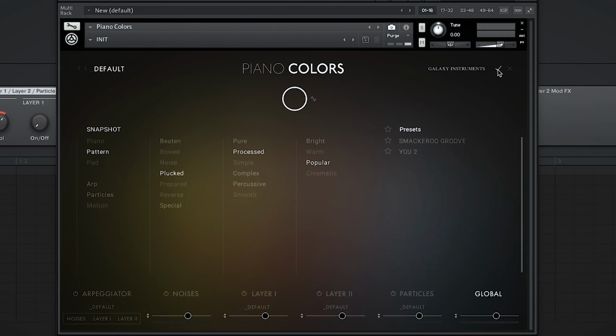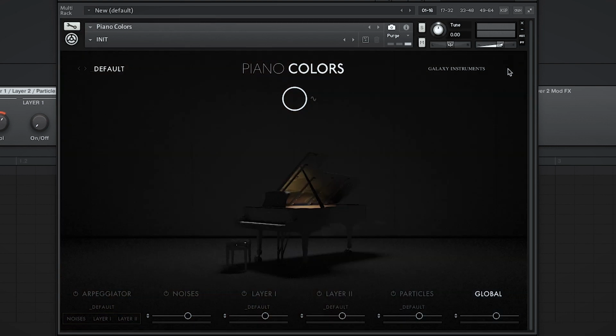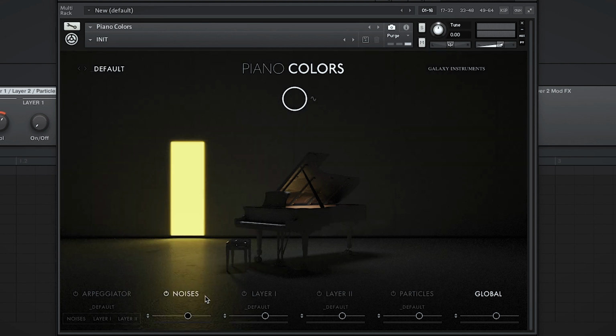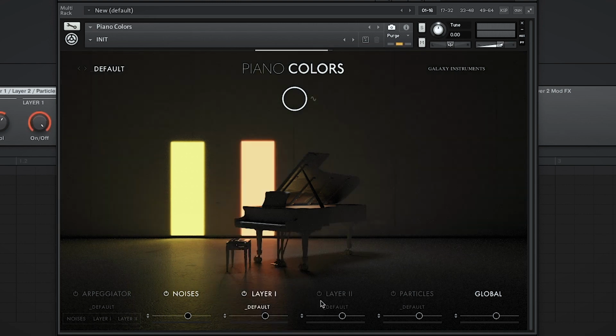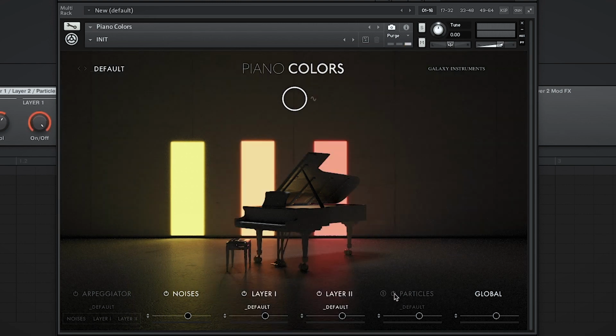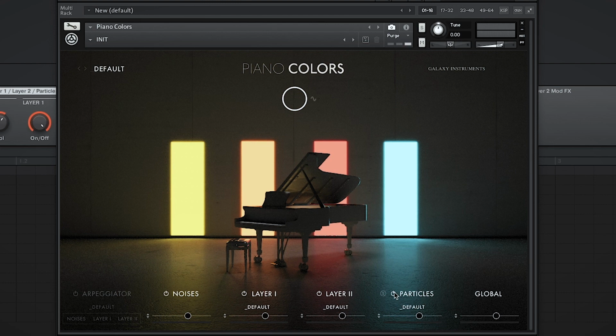And on the top right, you'll see a check mark or an X, which is really handy if you're just auditioning sounds. Hitting the X will bring you back to the home page without making any changes. In the middle of the interface, you'll find an expression knob, where you can assign a number of presets to, which then allows you to modulate those parameters all at once. And on the bottom of the interface, you'll find your module row, where you'll find your 4 different sound generators. So you have a noise generator, 2 layers, and your particle generator.